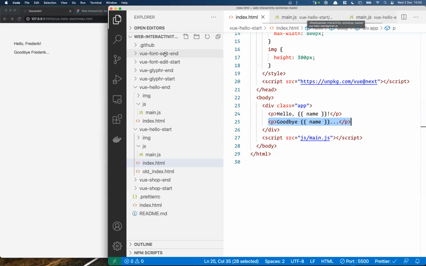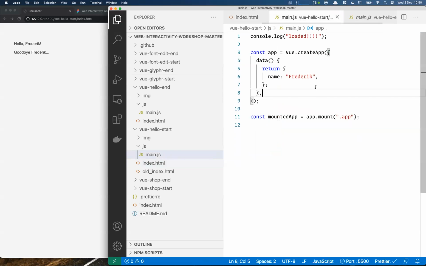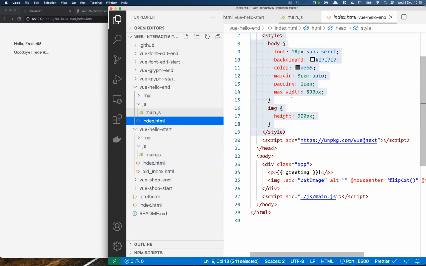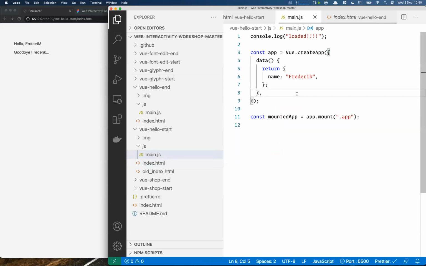Right. Now, we also wanted to see the image of the cat here. And the way that I want to do that is I want to just make an image here.